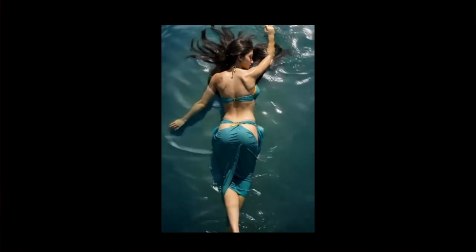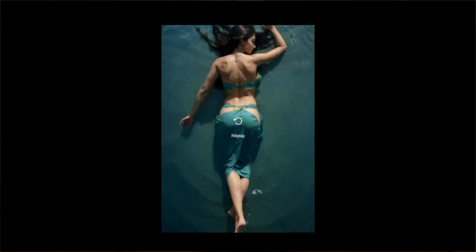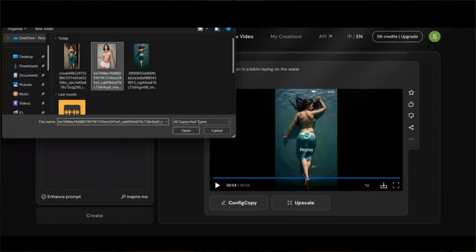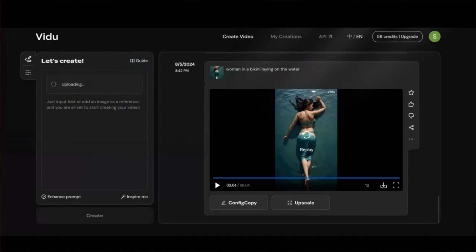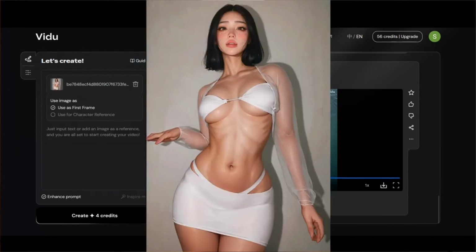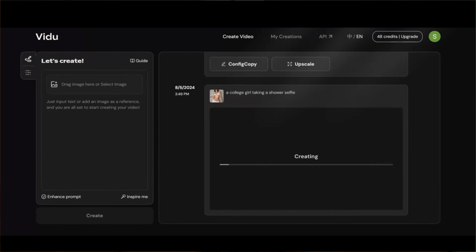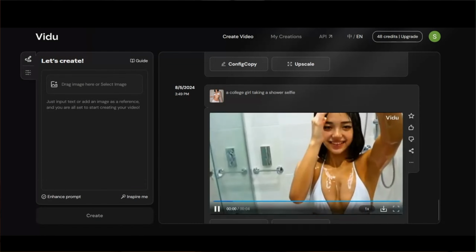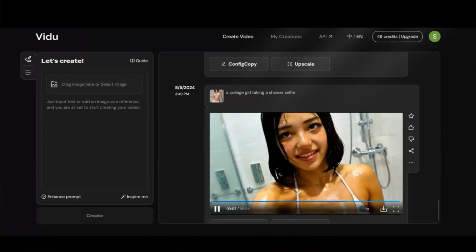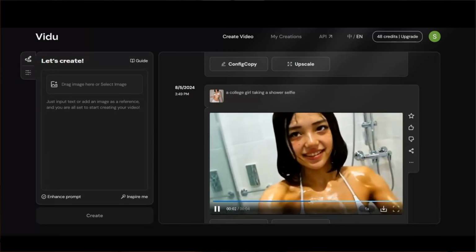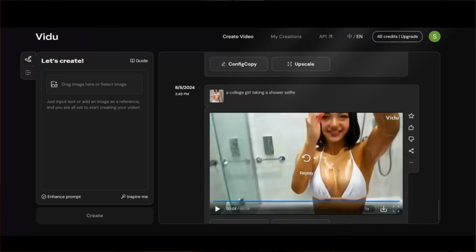Now, let's move on to the consistent character feature. Upload your character image and select Use for character reference. I'm using this girl as my consistent character, so I'm going to type a college girl taking a shower selfie and hit Create. This is the output, and the dressing and environment are similar to our initial image. It's not 100% matching with our character, but it's quite close. The video quality is the only problem I have with this tool. If they work on the video quality, we'll be excellent.